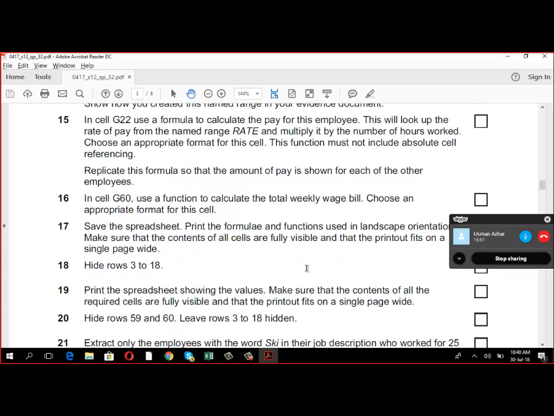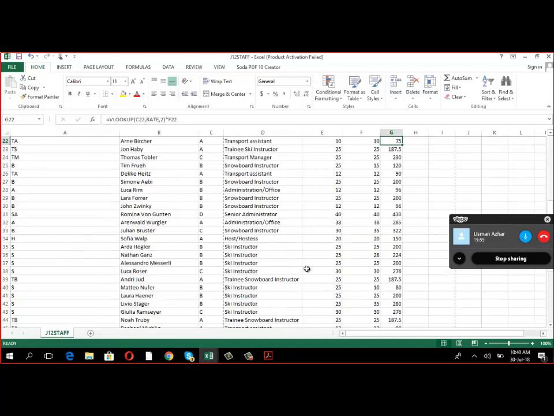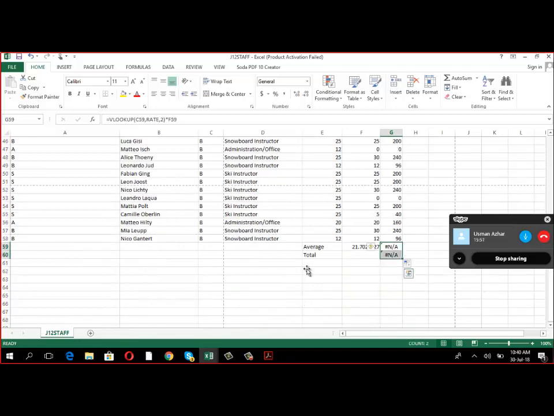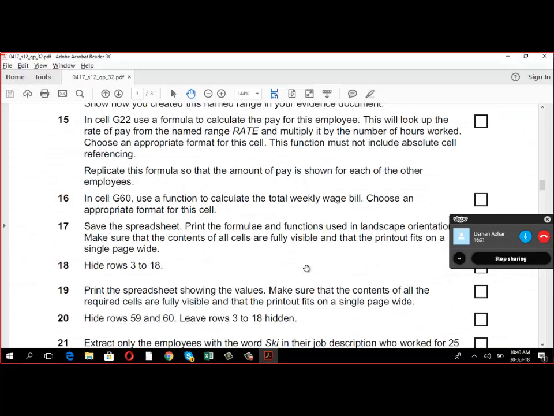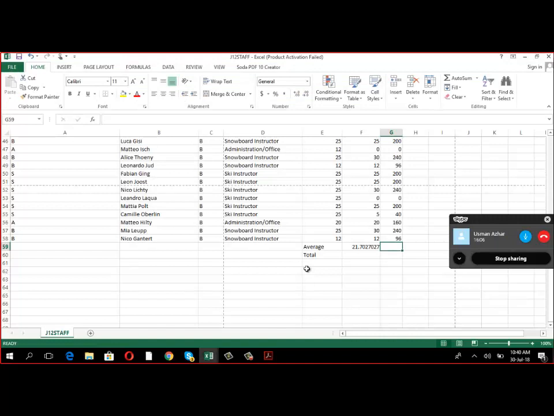Point number 16. In cell G60, I have to delete this again. So G60 is over here. Use a function to calculate the total weekly wage bill. Choose an appropriate function. So Sum. Total should come here. Yes, Sum. Very good.